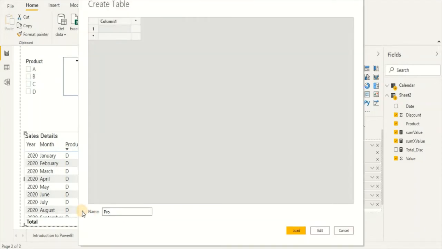Now let's rename our table name as product sort. Next, we're going to name the first column as product and the second column as sorting. Alright, for A, we want to sort it as the second in order, and for B, this will be the first priority to be sorted in the table.